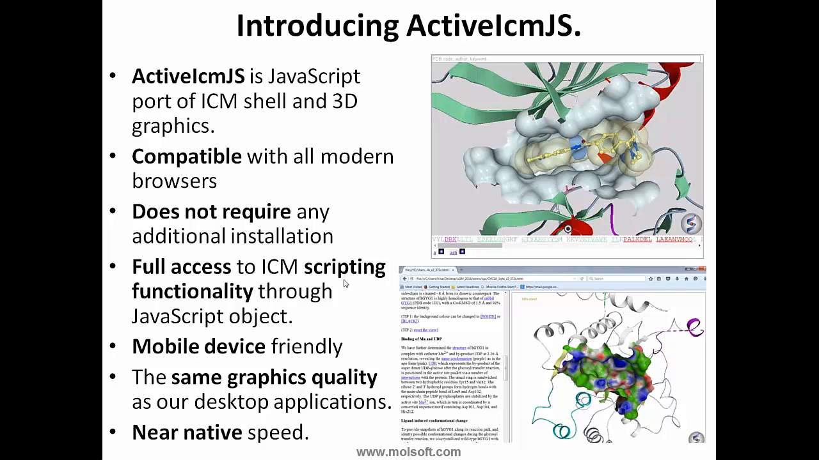So it's not just a viewer which you can rotate or manipulate on the web page; inside it has the full functionality of the ICM scripting language. It is mobile device friendly, which is quite important nowadays. The other important feature is the same graphics quality as our desktop application. We managed to maintain the same code base, so all the representations you used to see in our desktop applications will look the same in this HTML page.